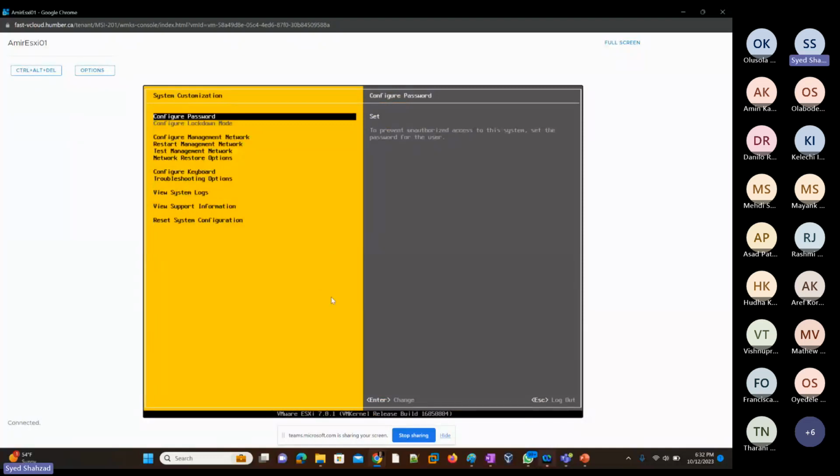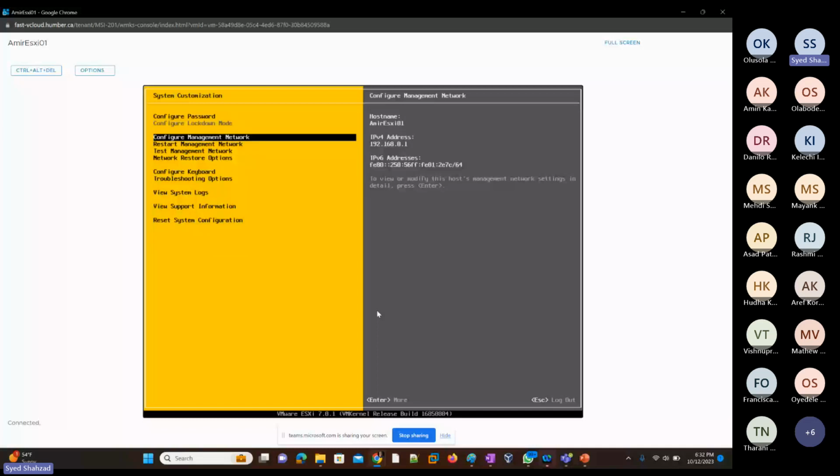All we need to do is check what we have put. Hopefully it's there. I'm going to press down arrow to go to configure management network. That's where we have configured everything. I'm just going to press enter on configure management network.